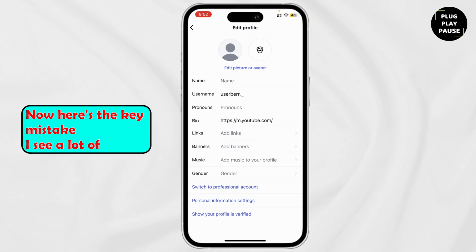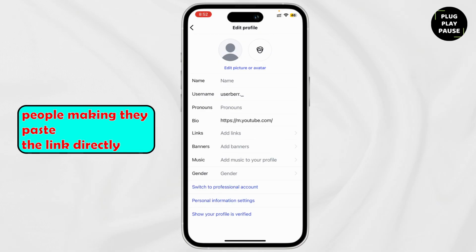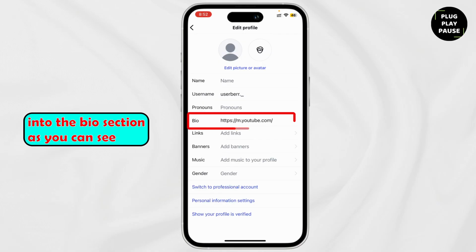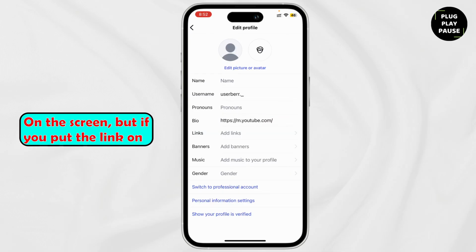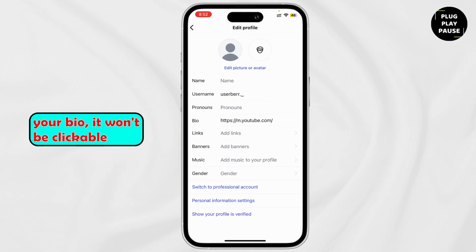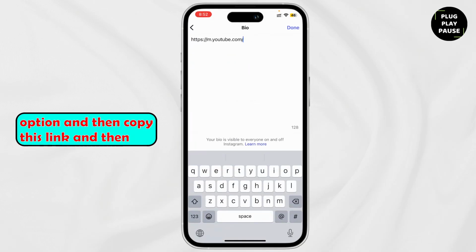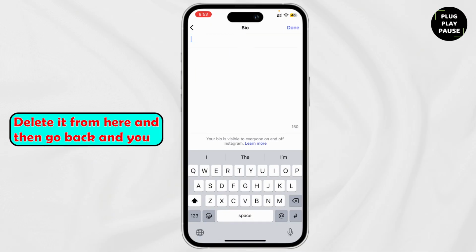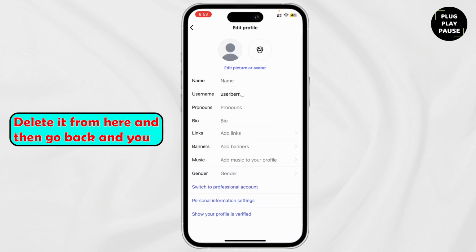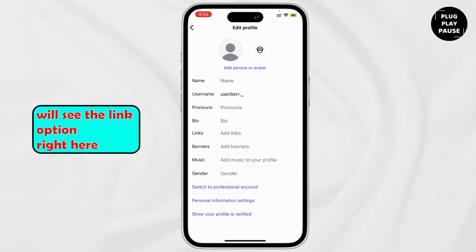Now, here's the key mistake I see a lot of people making. They paste the link directly into the bio section, as you can see on the screen. But if you put the link on your bio, it won't be clickable. What you need to do is go to the bio option, copy this link, delete it from here, and then go back and you will see the link option right here.